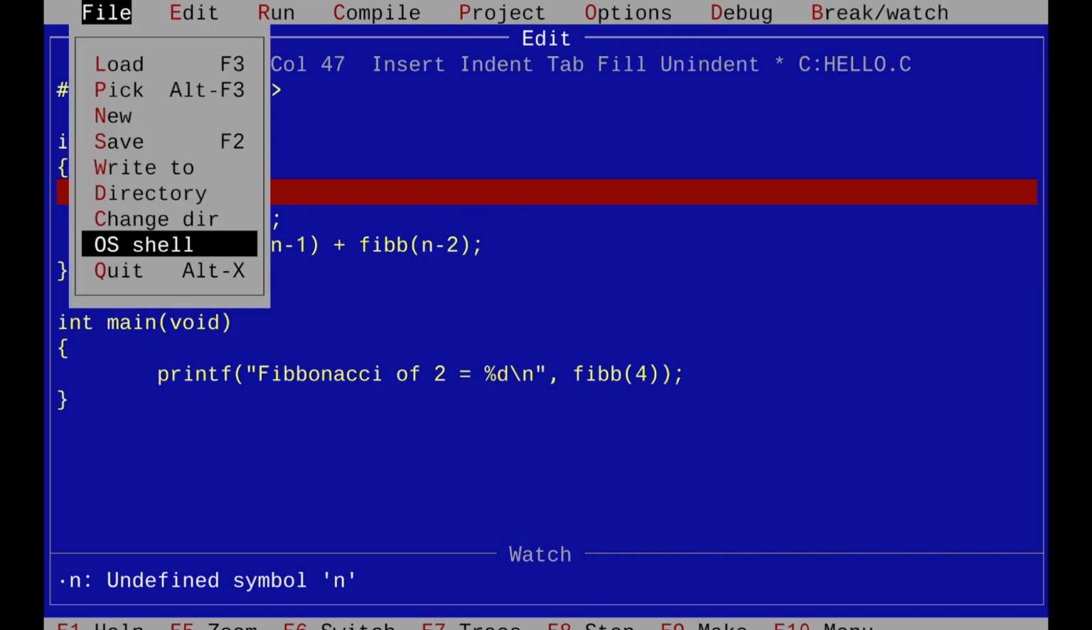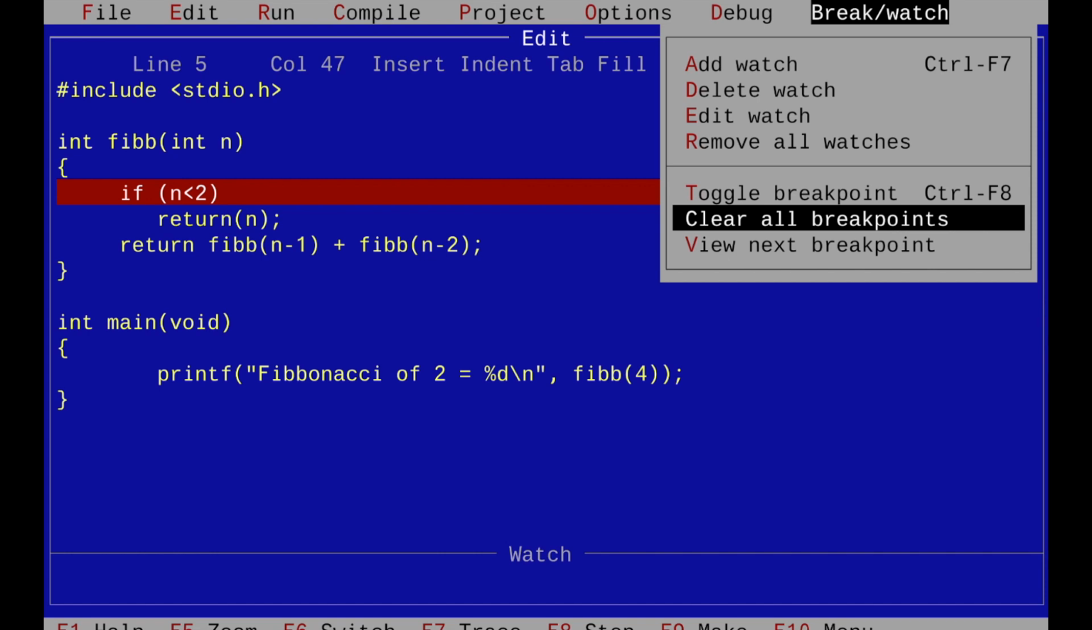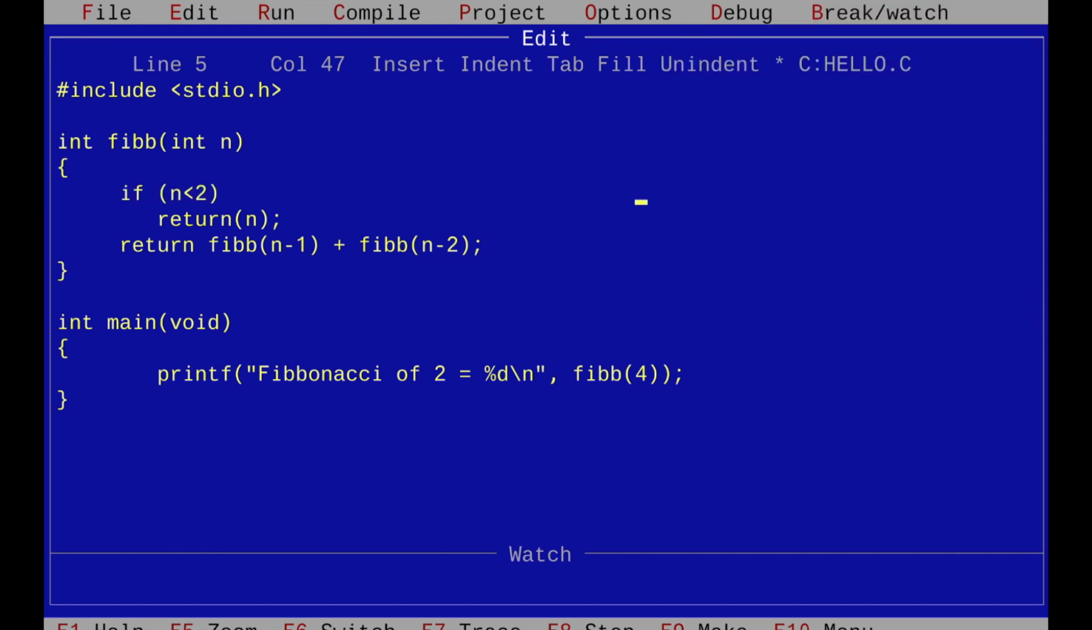You can go to the program reset and remove all the watches and remove all breakpoints. And this is a simple program of Fibonacci calculation, Fibonacci functions with C.